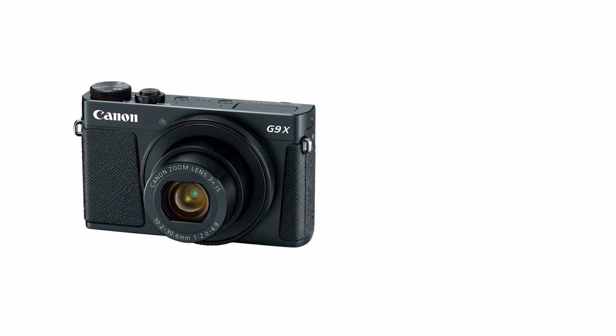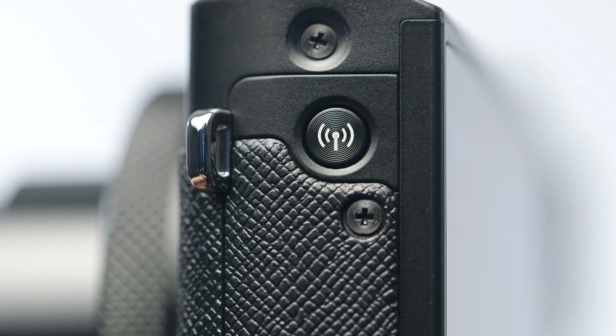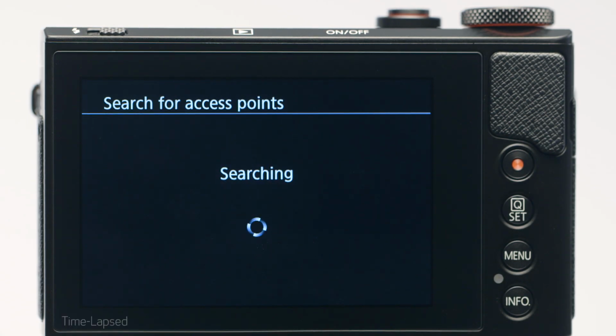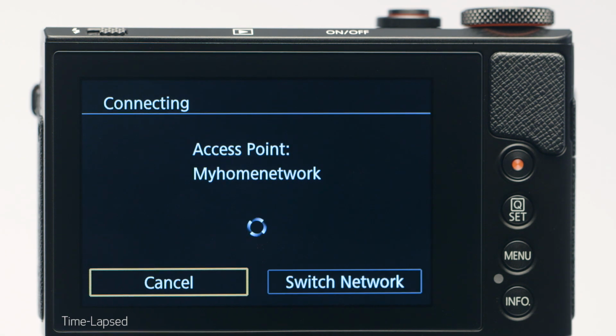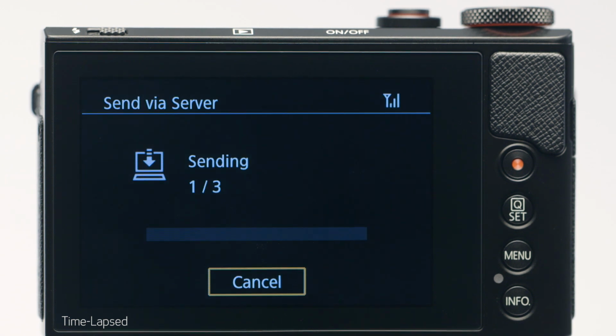Now let's transfer some images. A fully charged battery is recommended before you begin. Press the Wi-Fi button on your PowerShot camera and then tap Upload to Web Service. The camera will now automatically transfer the photos stored in the memory card.